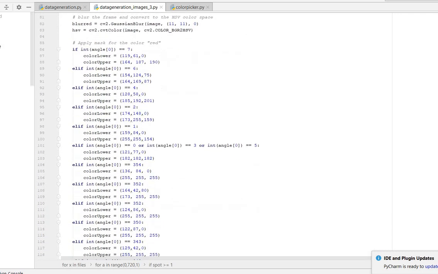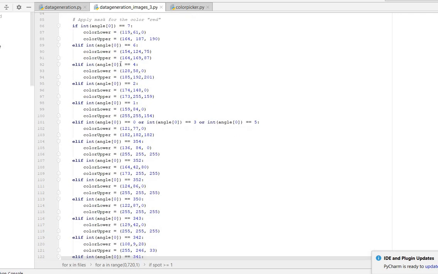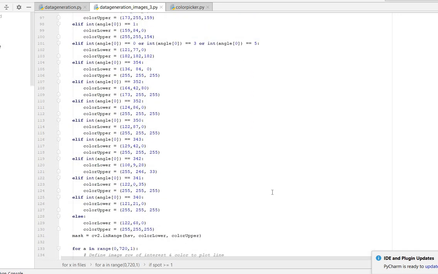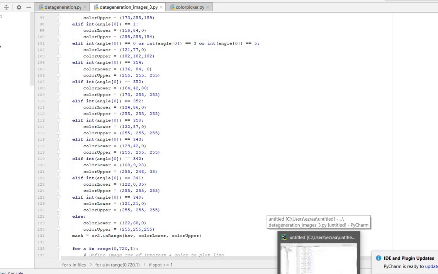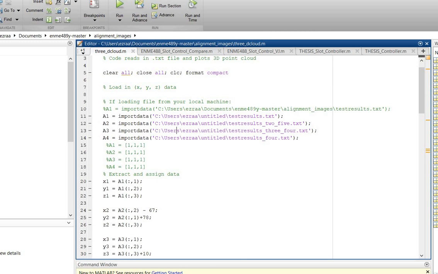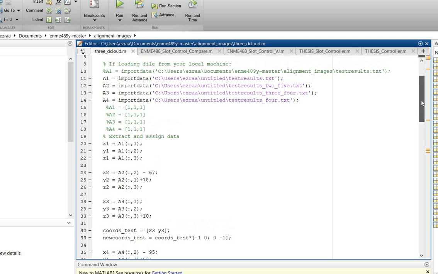So this is one side that was particularly bad. So here you can see I had thresholding for basically every single picture. Then once we get those XYZ coordinates, I ended up with 4 text files. I imported each of those 4 files as different tables.